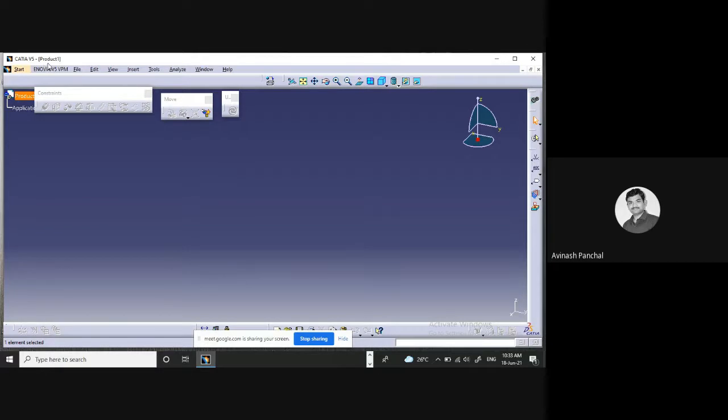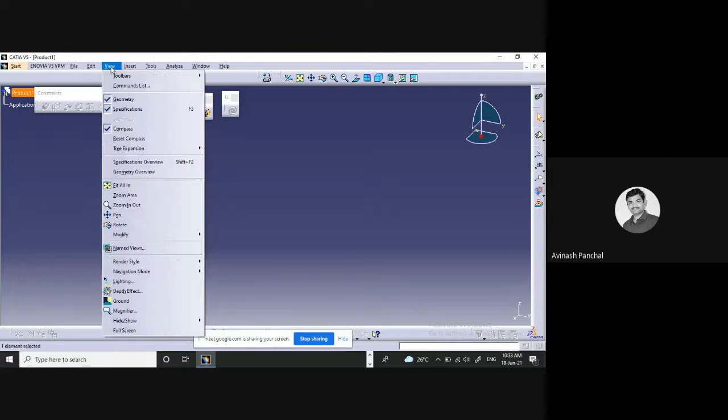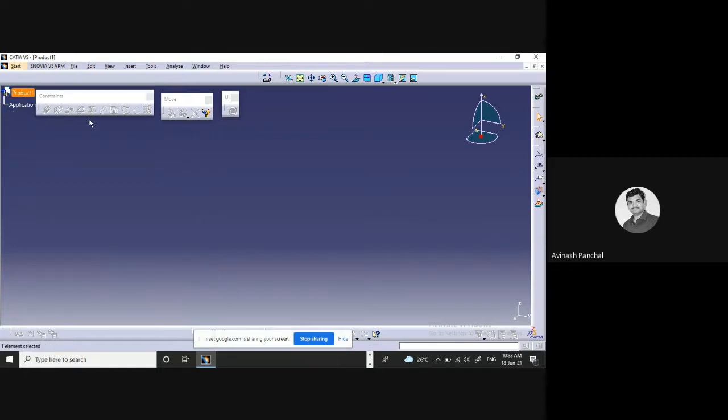So in this one, we can see this CATIA V5 is the title block. It is what the title bar we can call it as. So while double clicking, we can zoom the window, and it is fit to your computer window. Okay. So the second one is your menu bar. It is containing start, then file, edit, view, insert, tools, analyze, window, and help. Okay. In this we can see this constraints.